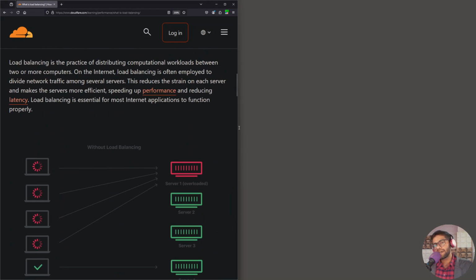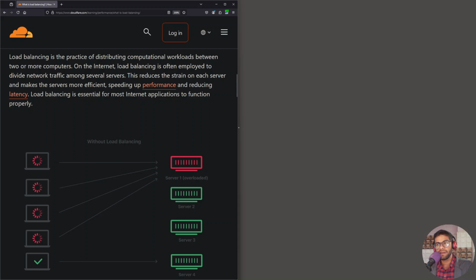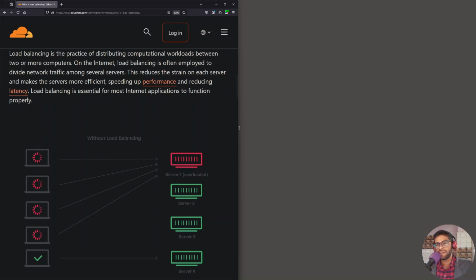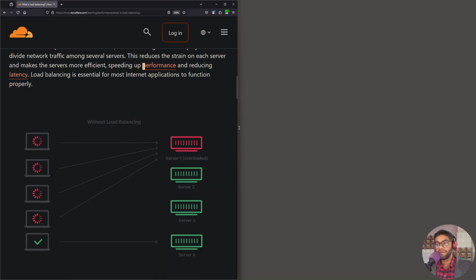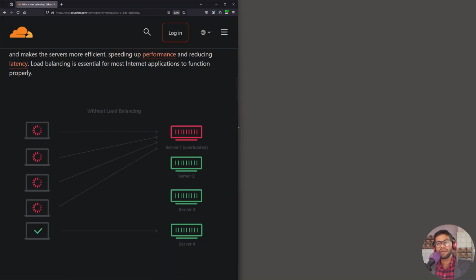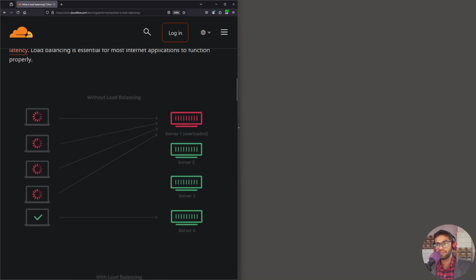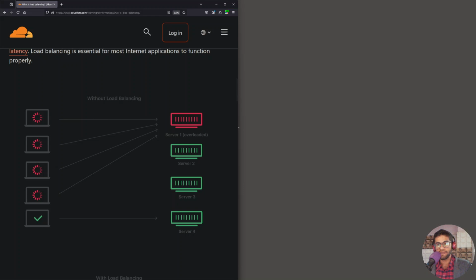So starting from this, load balancing is the practice of distributing computational workload between two or more computers. On the internet, load balancing is often employed to divide network traffic among several servers, reduce the strain on each server, and make the server more efficient, speeding up performance and reducing latency. Load balancing is essential for most internet applications to function properly.